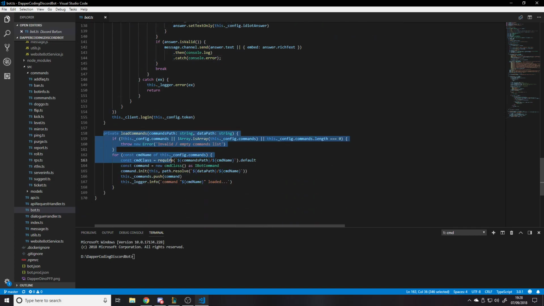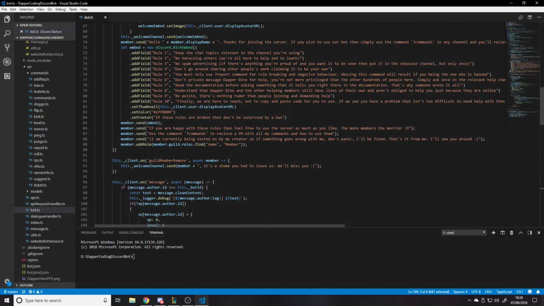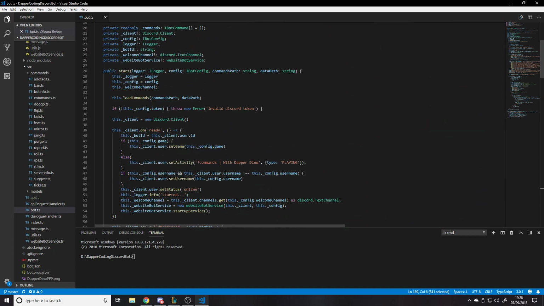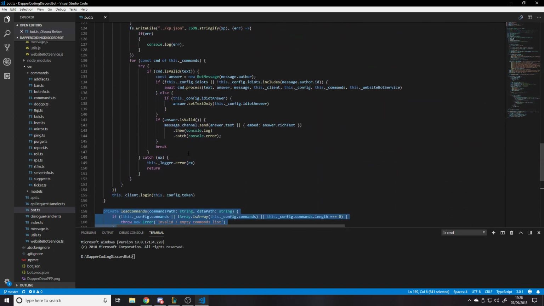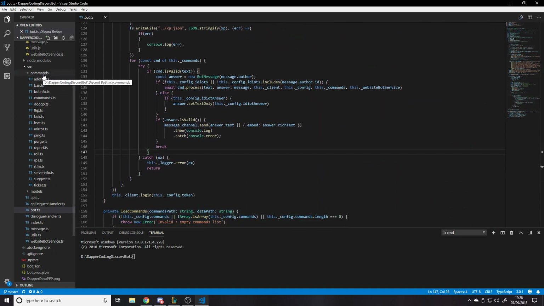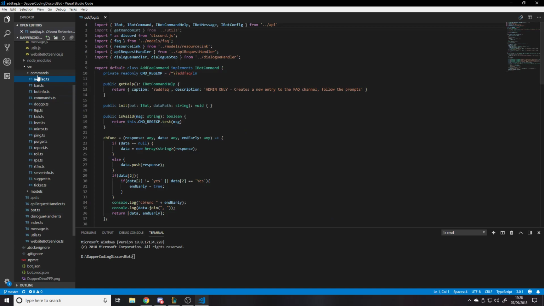And then load commands is just the thing we called up at the top, sorry, here to actually load all the commands. And if you look down here, oh, sorry, on the side, we have our commands folder with all our current commands, which we're building on. So let's go to the top and just quickly work our way down. So, add FAQ.